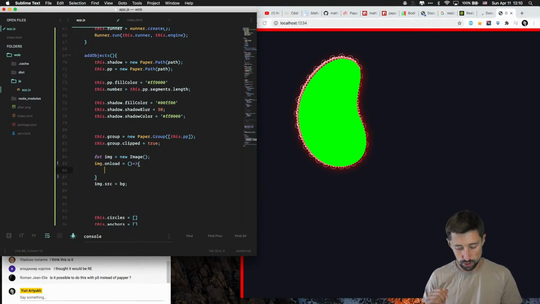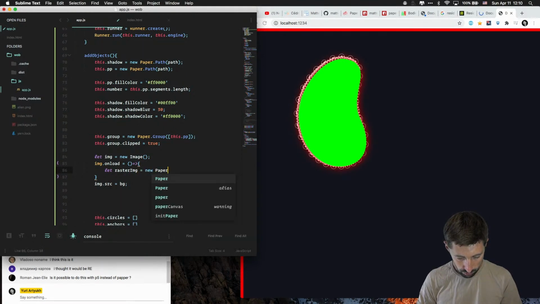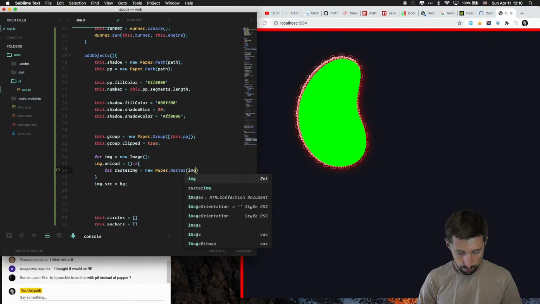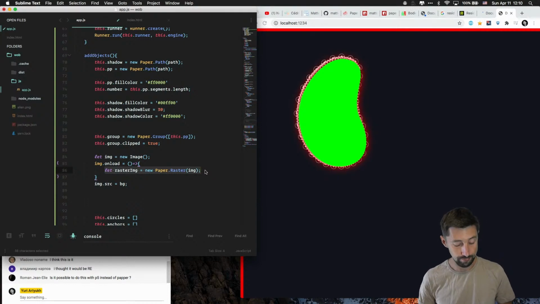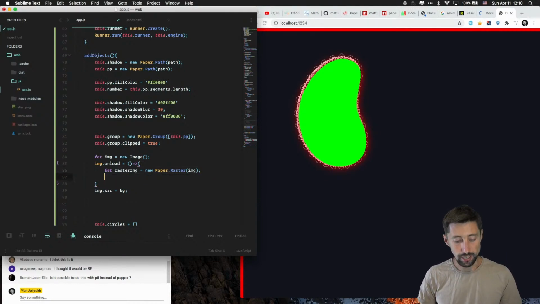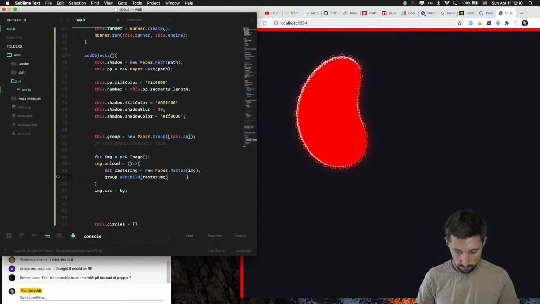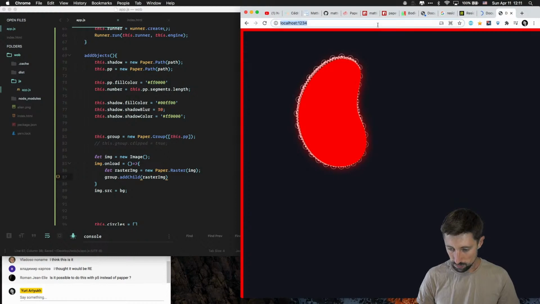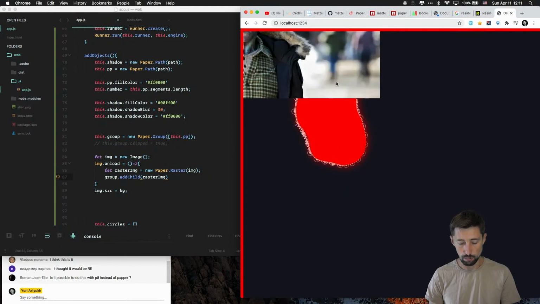So to load the image into Paper.js, you first need to rasterize it. So it's going to be raster image, it's going to be new paper raster, and then this image. So this is like the image in Paper, because for some reason they decided to call images raster. Well, of course it makes sense in some way, but doesn't really help you much. So then you could add this thing to the group, add child raster image. Let's just remove the clip for now. Okay, so we are adding the image actually.